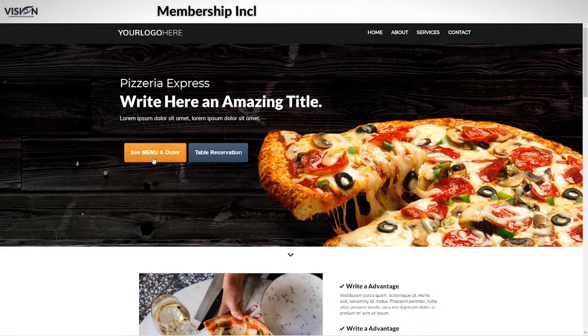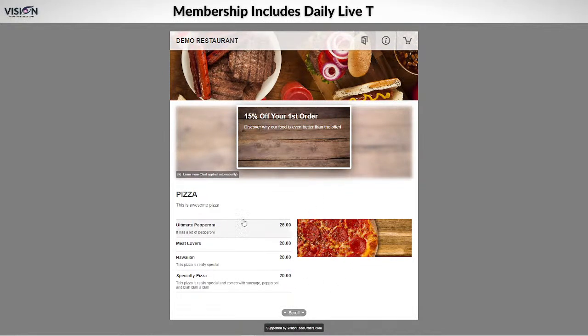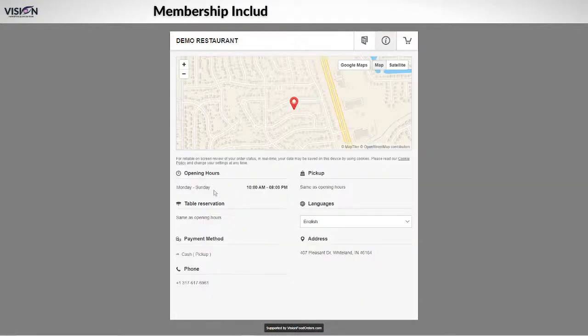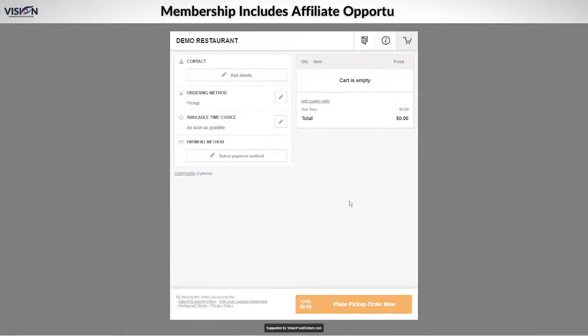So if we want to see the menu now, all we need to do is click menu. And you'll see that now it goes to the menu page. Okay, so they can scroll down throughout the whole menu. You can see that they have some options here. Down here at the bottom it says supported by visionfoodorders.com. So here's their store information. It shows their Google Maps. You can have table reservations. Here's their cart if they want to check that out.